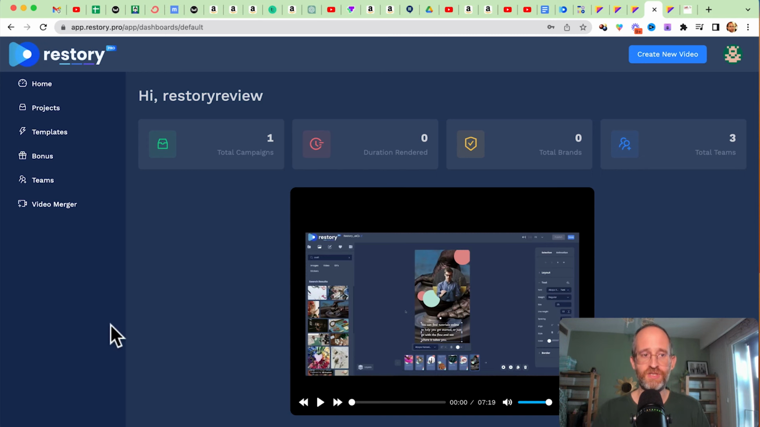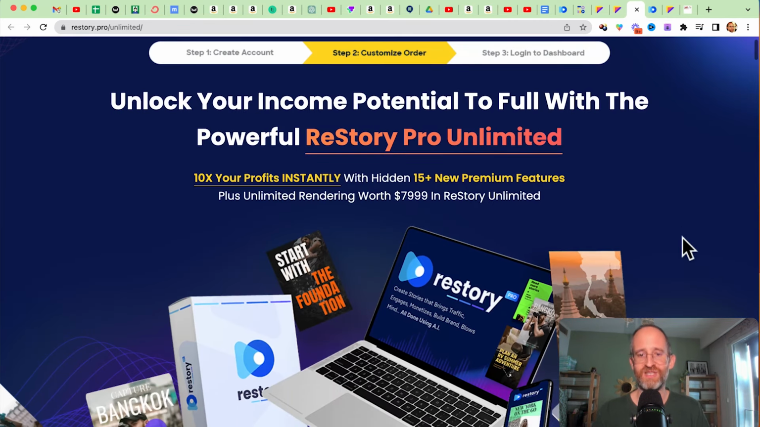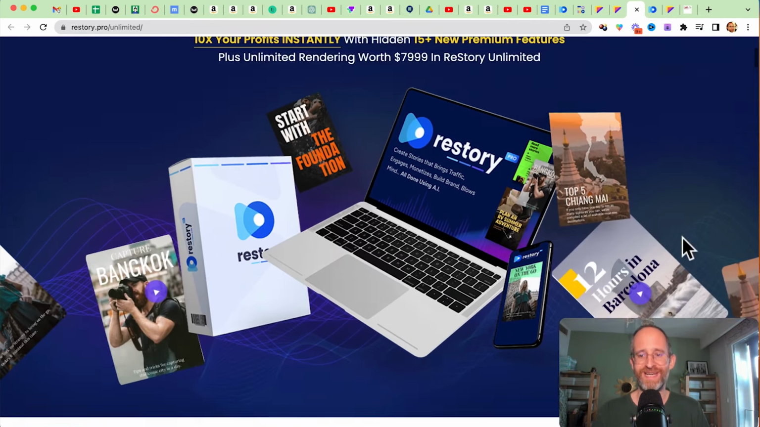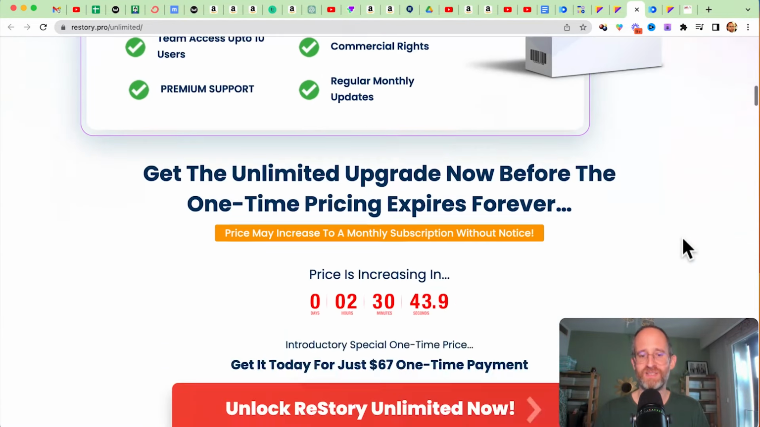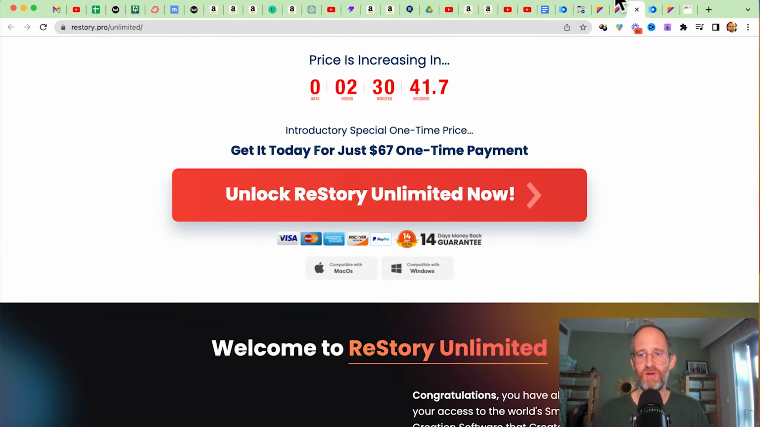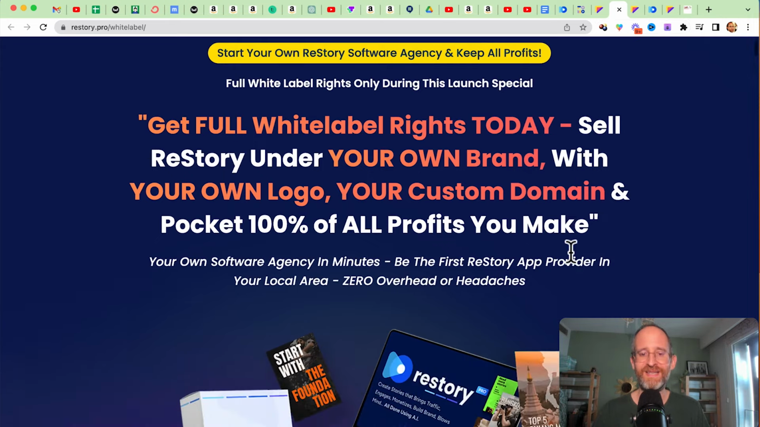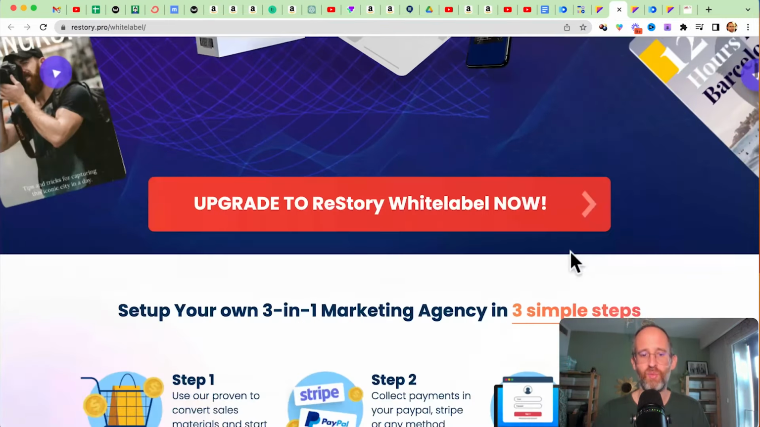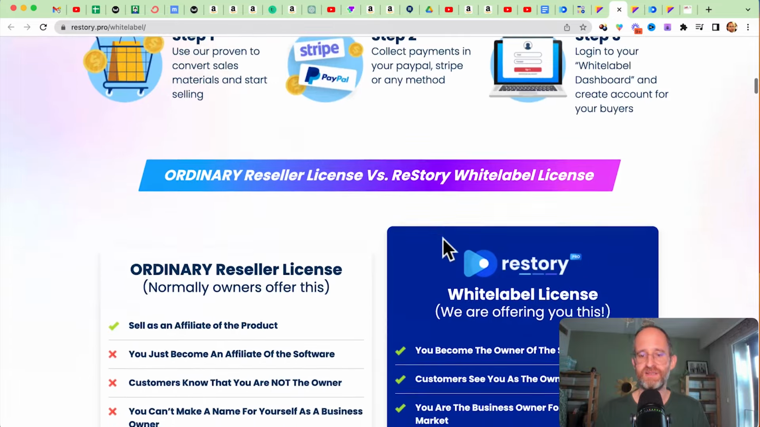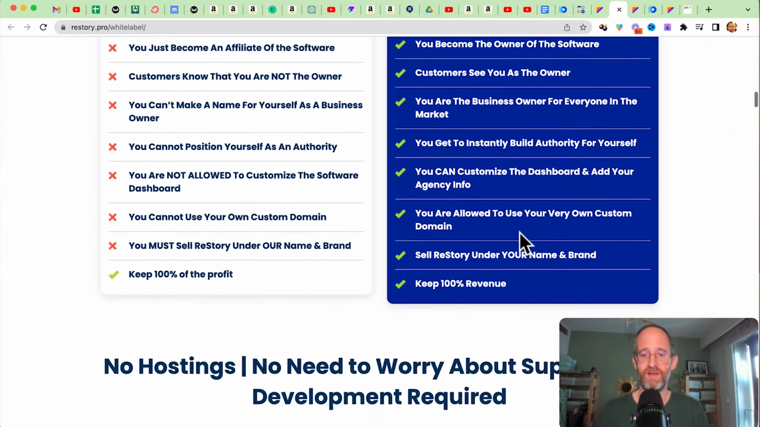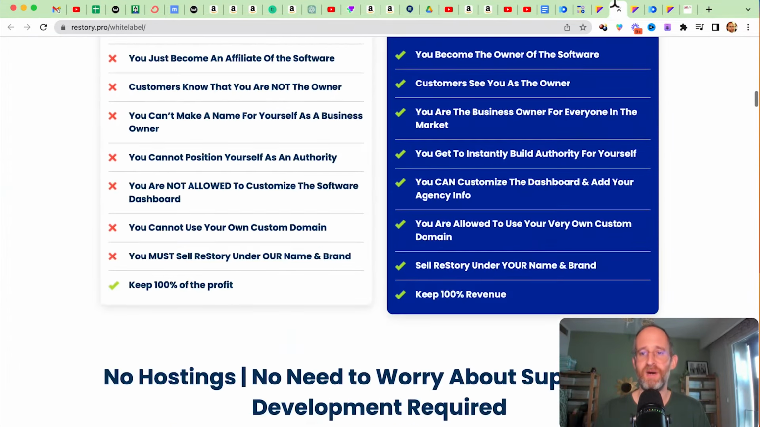Okay, so if you purchase, you'll have access to this backend area here where you can create all of your different ReStories with this. There are multiple upgrades. There's an unlimited version that gives you more features and unlimited rendering with this. So if that's something that you want to do, that's a $67 one-time payment. Then you've got a white label rights with this one. So you can actually white label the software and sell it as your own here. So you can pretend that it's your own and keep all the money with that.